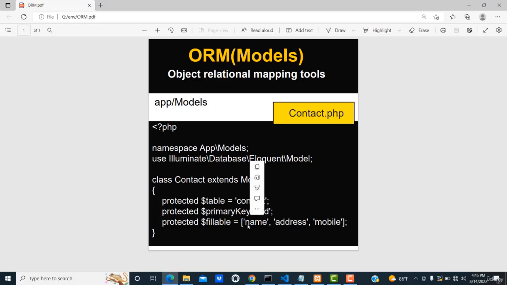These are the columns, the database table columns: name, address and mobile. You have to specify the database column names. So this is the table, a contact table. Inside the contact table, these are the columns: name, address and mobile number. This is how we create the model class. Right, now let's get back to our project.